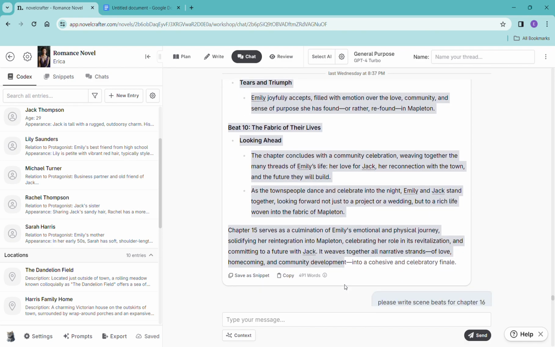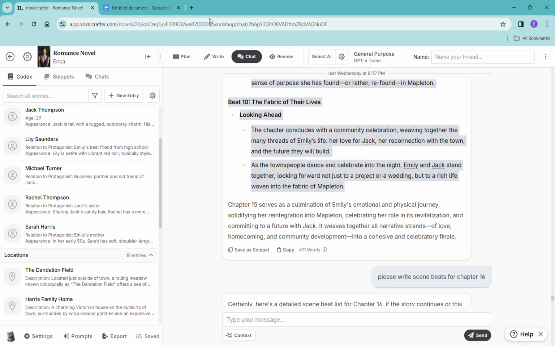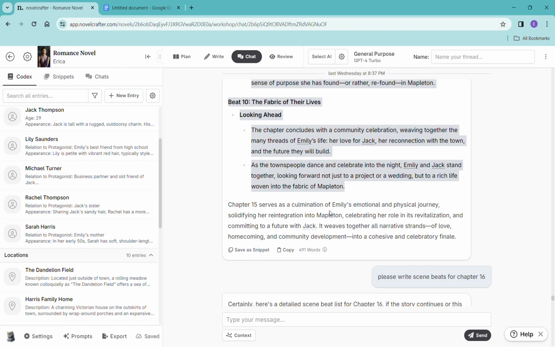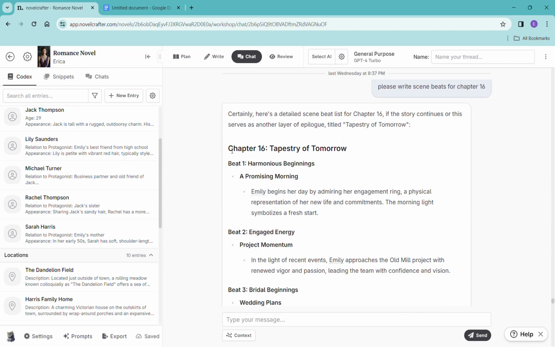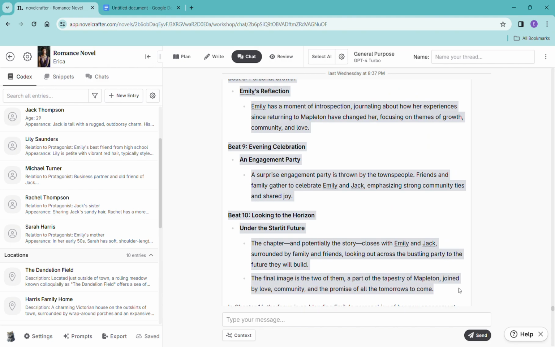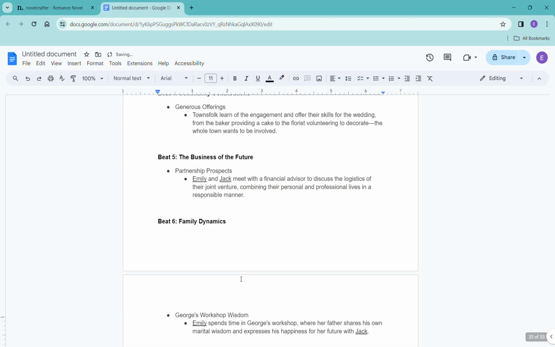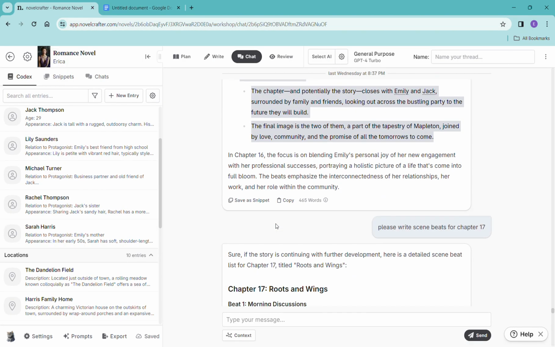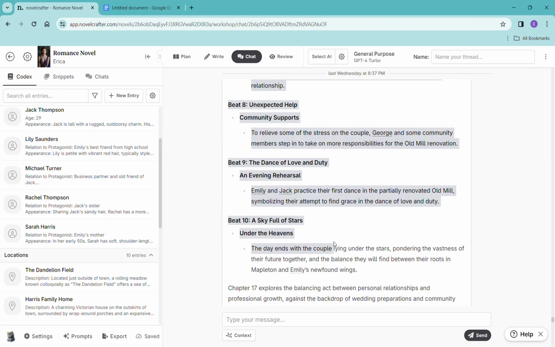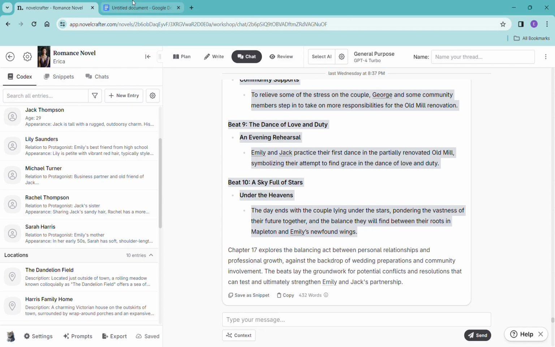All right, here's chapter 15. Just tossing it in. It's pretty consistent that each one is going to have about 10 beats. So that's nice. That helps us a little bit. Chapter 17, we are almost done with this part.